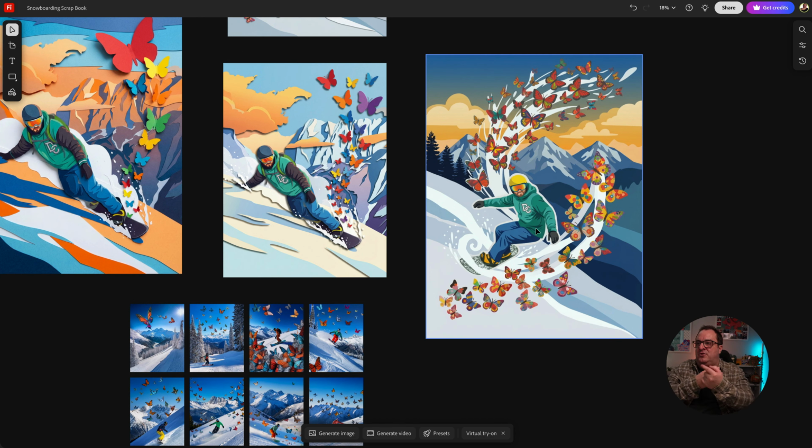This is kind of like the swirl of the butterflies. For me, it really gave that energy, and I really liked that. So now we've got an idea of the design that I want to have a look at. But what I need to know is, what's this going to look like on a t-shirt?